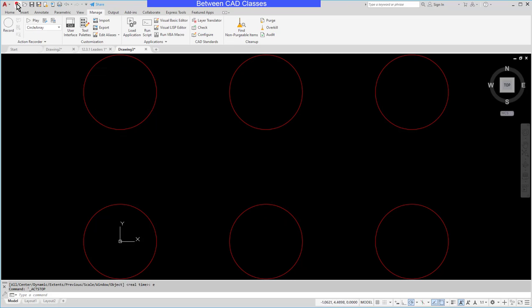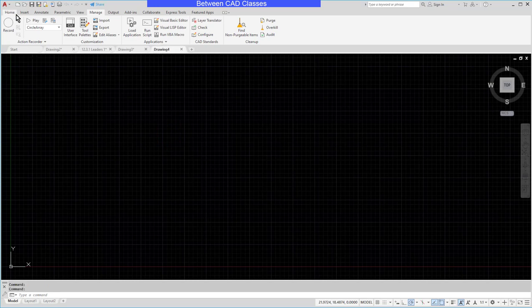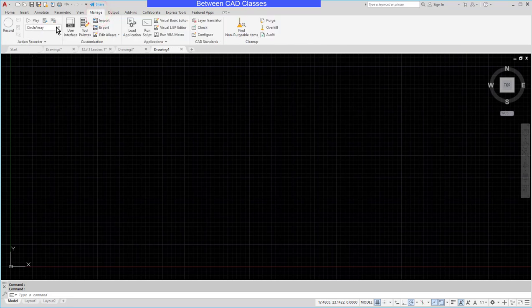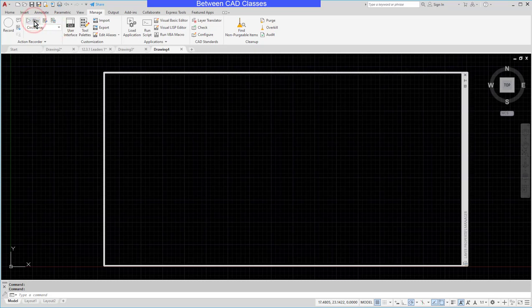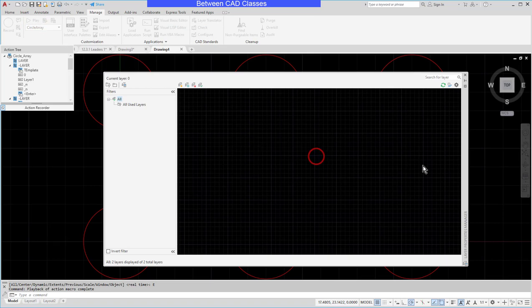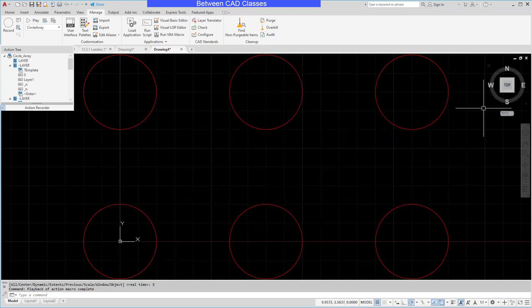So I'm going to create a new blank drawing based off of the ACAD template. As you can see, there is no circle layer in here, so it should create it for me. I'll go to the Manage tab, select Circle Array from the drop-down list of macros here, then click Play. And you can see that it played the macro. It did leave my Layer Properties Manager up. So I'm going to go ahead and close that. But as you can see, it actually did the steps themselves.